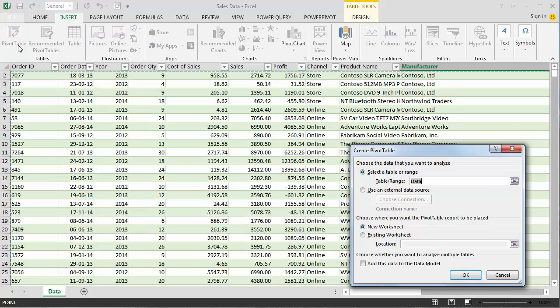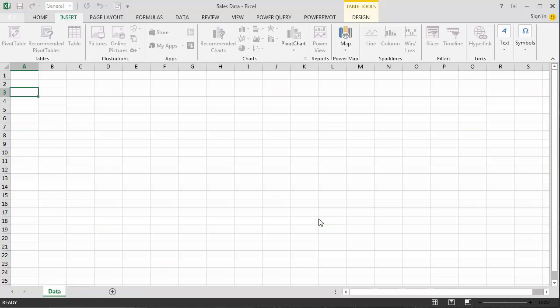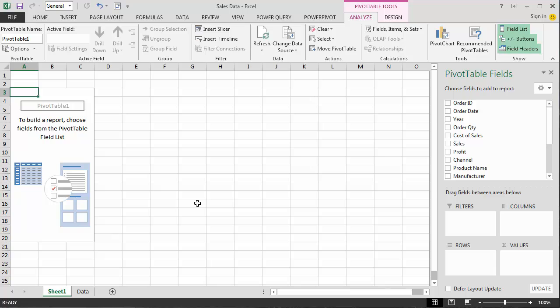So we're going to go to pivot table, and you'll see it will say create a pivot table. So we're going to use the table as the input, and we're going to create a new worksheet for the pivot table to be created. So pivot tables are really great features within Excel.